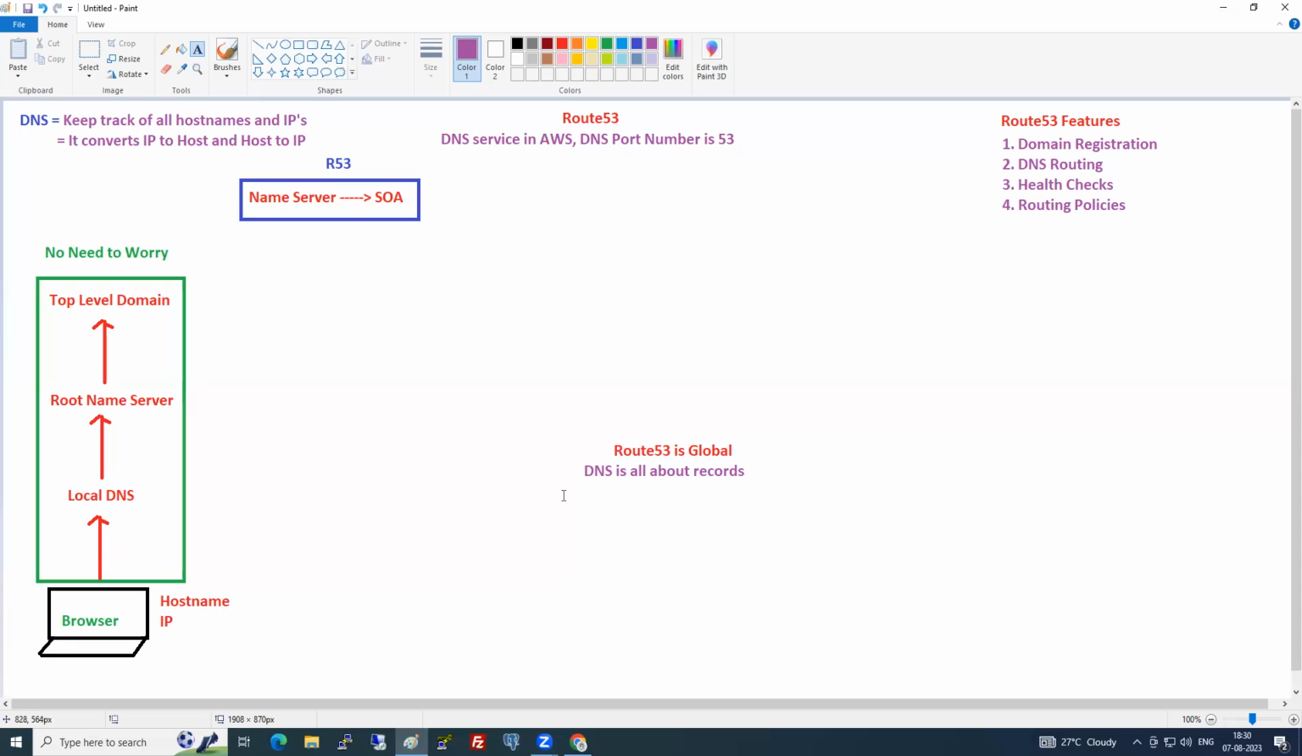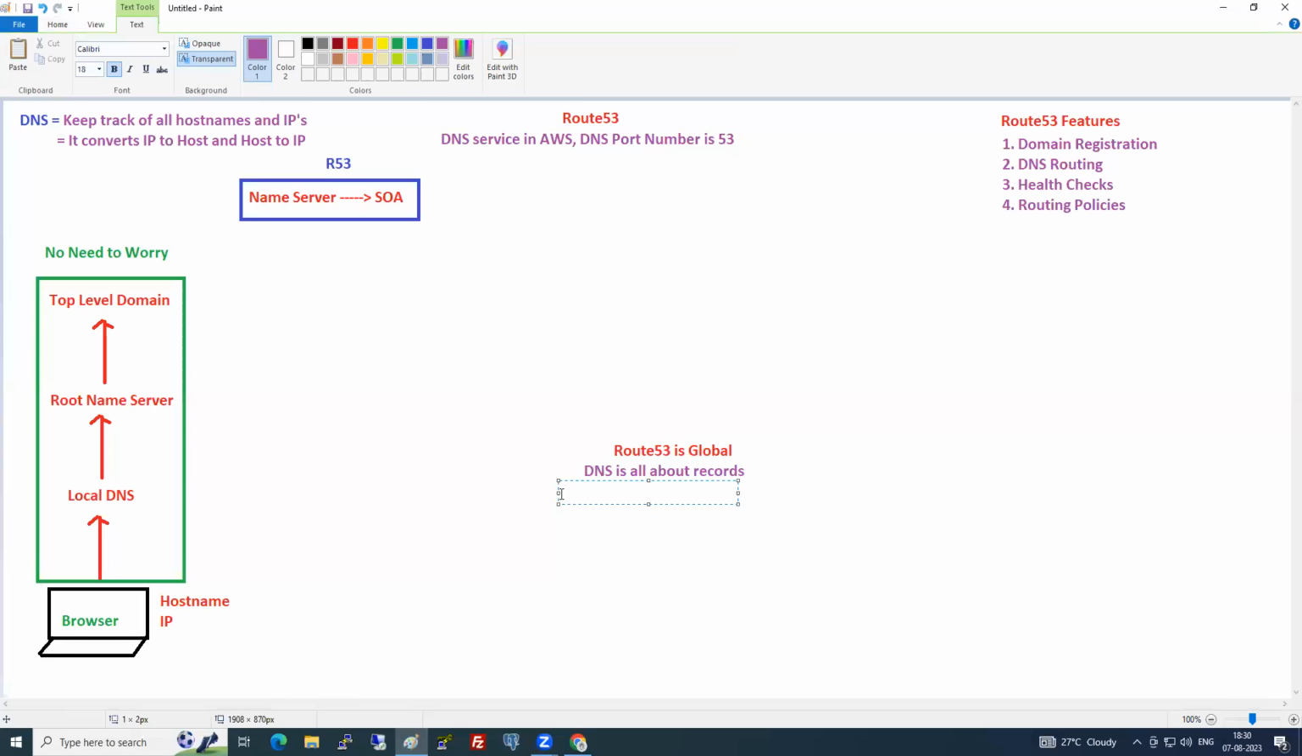So let us start writing. What do we have here? Hosted zone. What is a hosted zone? Container of records is called the hosted zone.